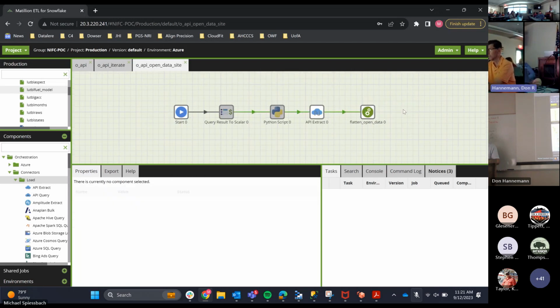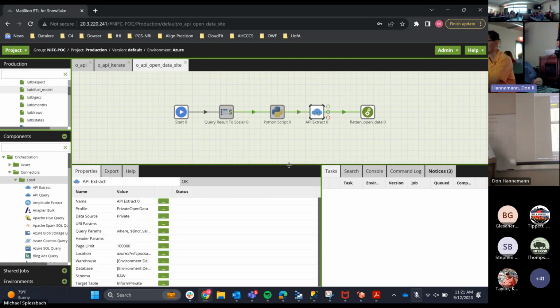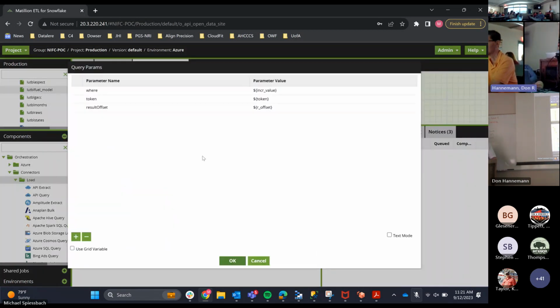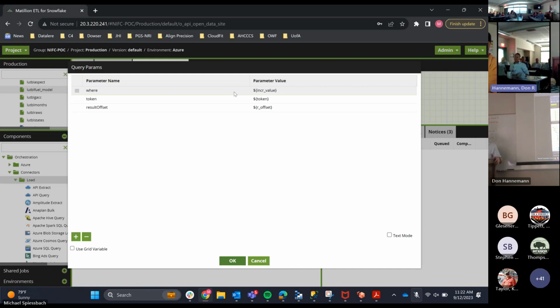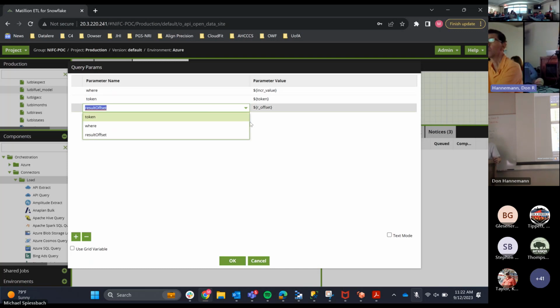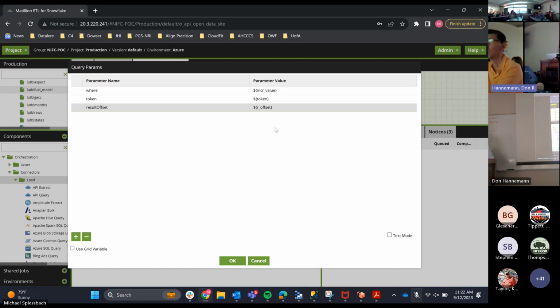So this is us iterating over calling the API for each chunk of 2,000 rows. Here's another custom API component that was developed. We have a couple of query parameters. We have our tokens or credentials to authenticate to get in and actually pull the data. We have our where clause, so we're pulling data only where the modified date is greater than or equal to the most recent record we have in our system. And then we also have this result offset, which allows us to pull data in chunks of 2,000 rows at a time.